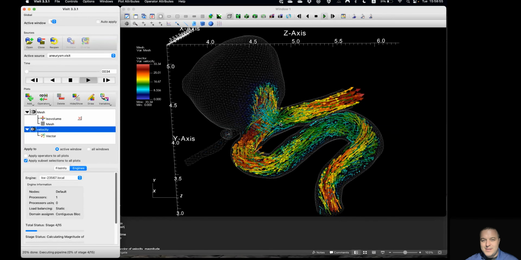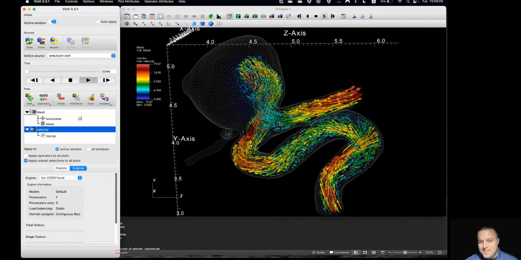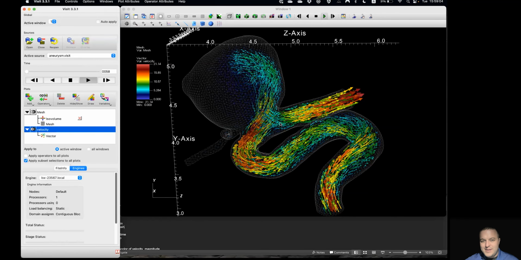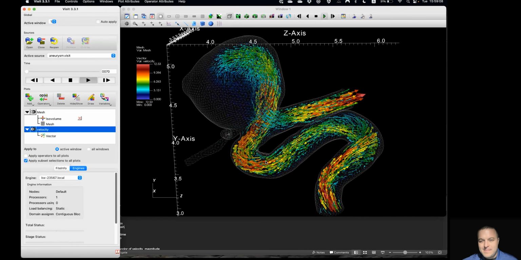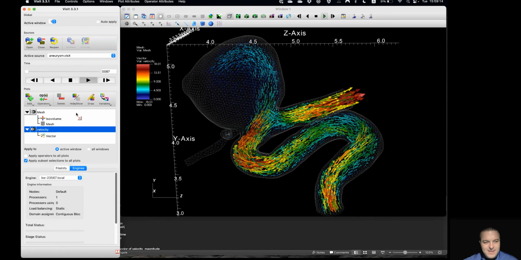You can see here the velocity field increases, blood flow through the heart, and then as time moves on, velocity drops again. All right. And so that's a vector plot now.